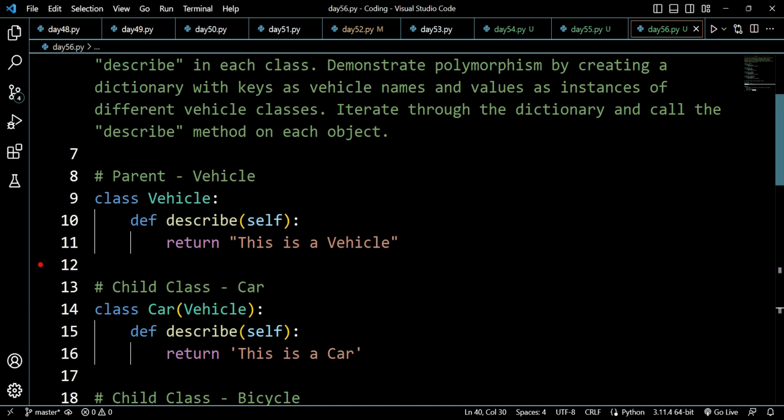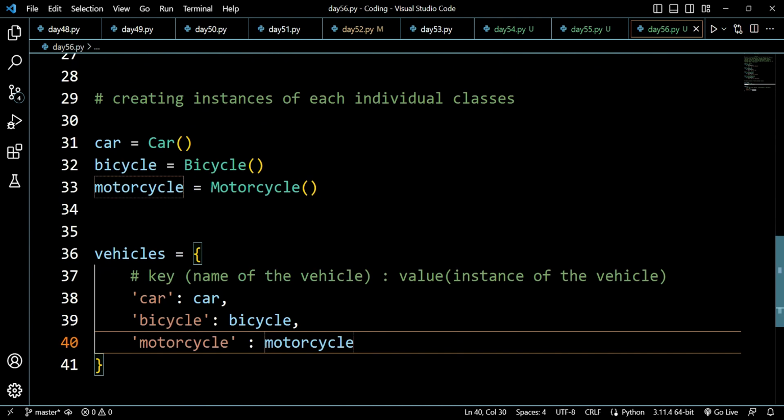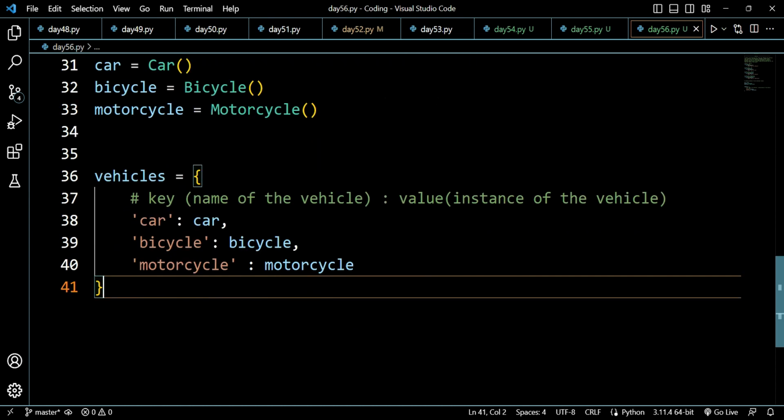I hope you now know how the dictionary is created, right? Creating a dictionary with keys as vehicle names and values as instances of the different vehicle classes. All right, so this is what they have asked us to do. I hope now you know what I mean here.